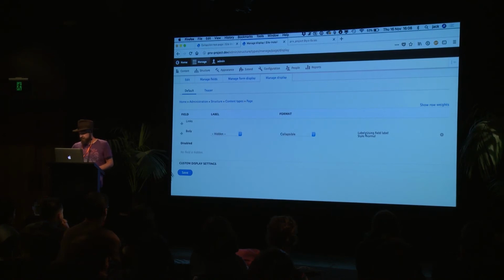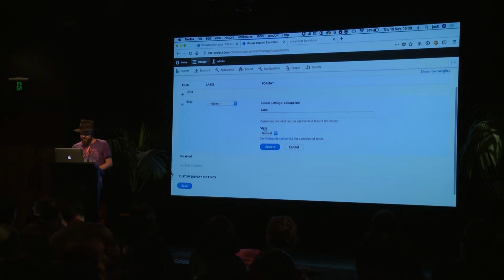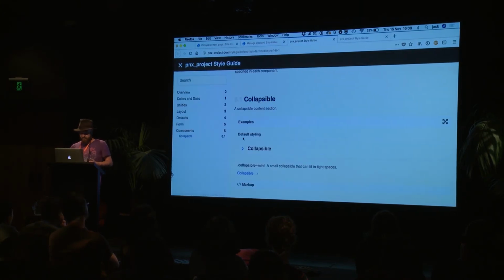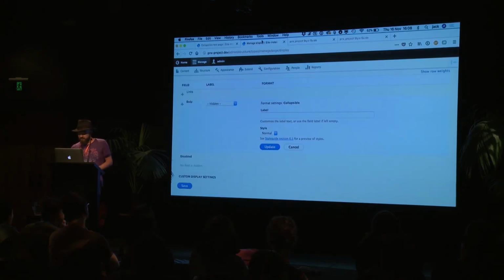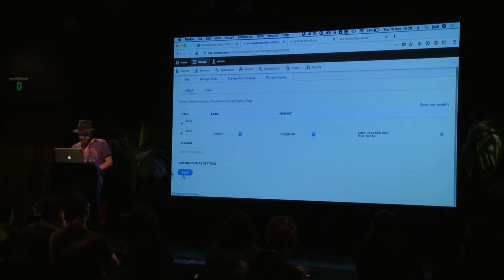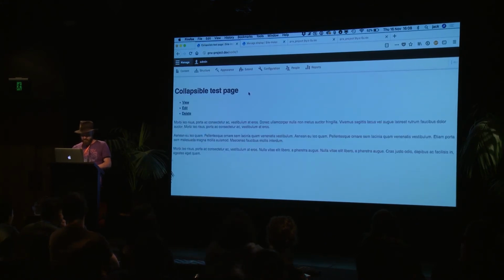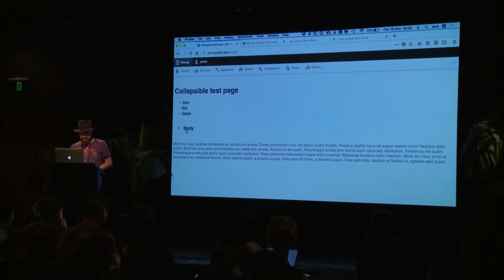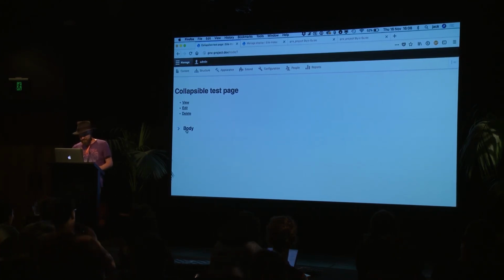And you can see I've got some settings here as well. So I can edit the formatter. I can choose the two different displays, the normal mode and the mini mode. I can add a custom label for the collapsible, and it all links off as well, so you can actually see the collapsible, where it lives and what it looks like in the style guide. So if I update that and save it out, this is just a demo node here, refresh it. So I've turned my body field into a collapsible.